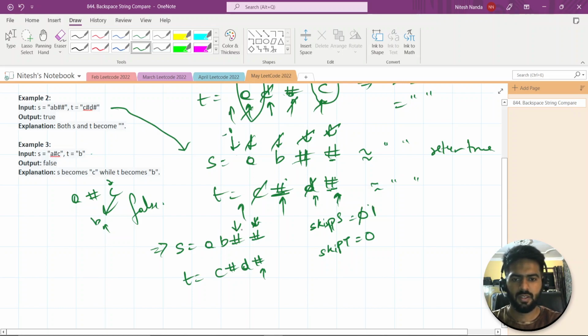Now we again encounter a hash. We will come here and we will increase our skip s also. Now when your character is not hash, before comparing the characters, you will also check whether your skip character is greater than 0. You can see it is greater than 0.